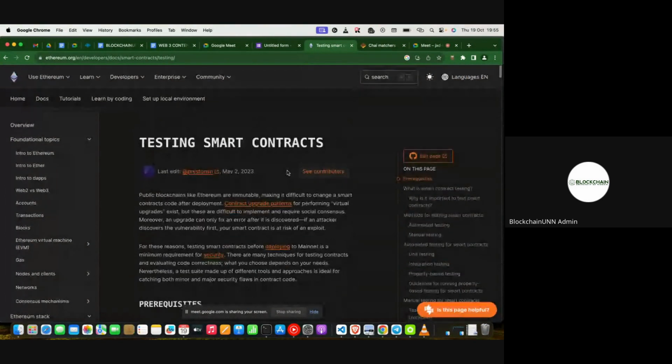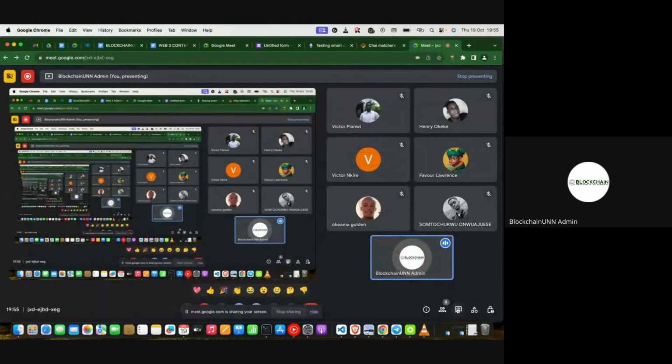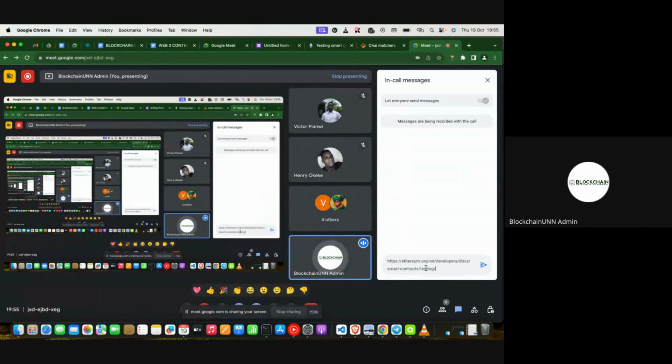Okay, so we're going to be using this article from Ethereum.org. I'm just going to put it in the chat. It's very important, so you should go through it later, probably after the class.